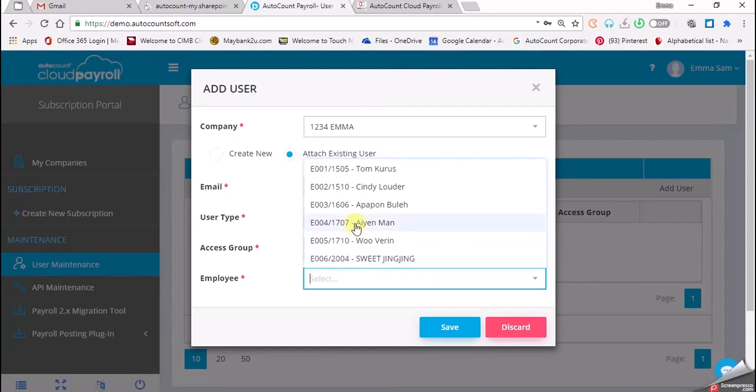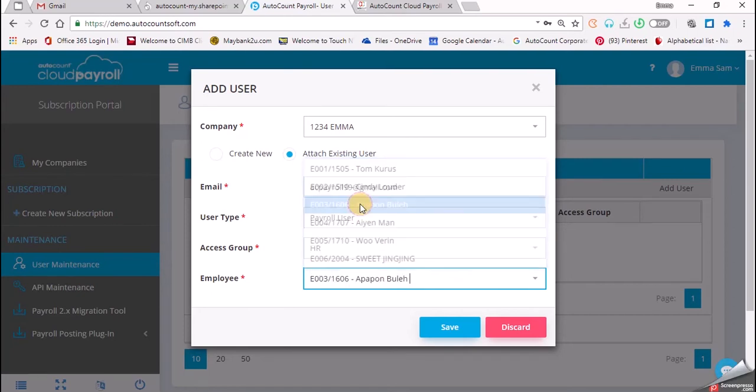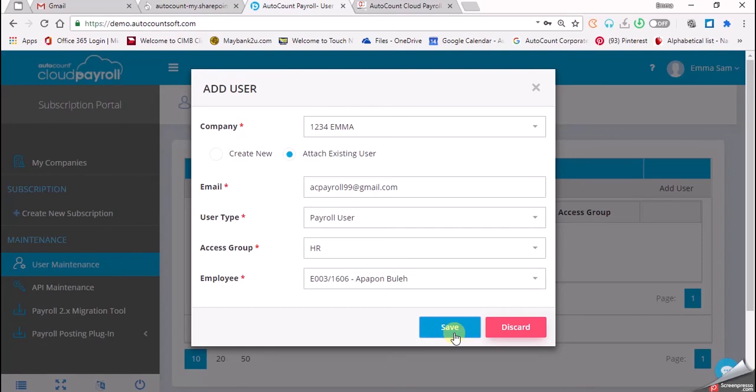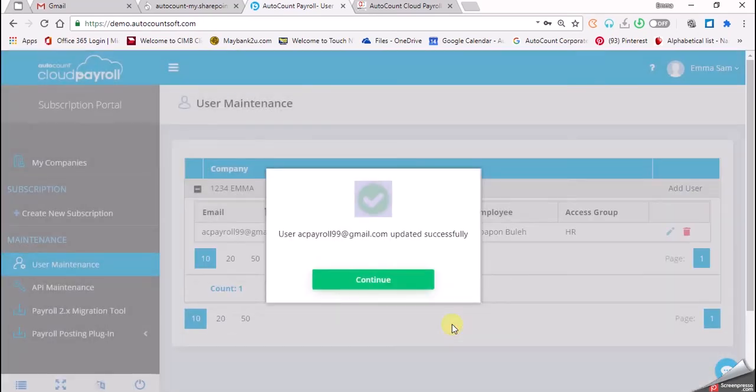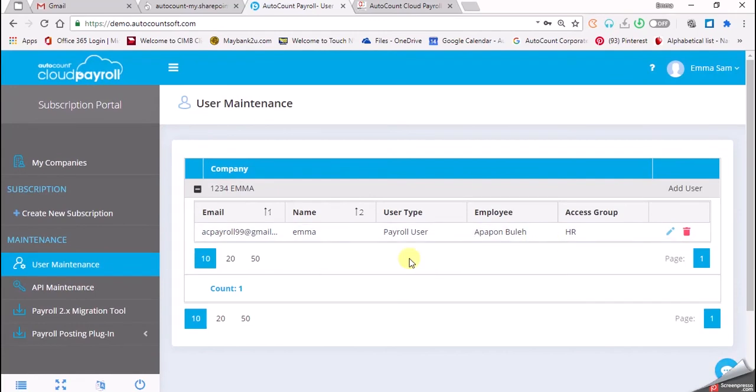Employee, you want to assign. If you still remember in the previous chapter, when we assign our staff, we have two staff under the managerial employee group, which is Tom Kurus and Apa Pombole. So you can invite either one to become your HR. So we assign Apa Pombole and click on save. Then user AC payroll updated successfully, click on continue and continue. So you already have one email.